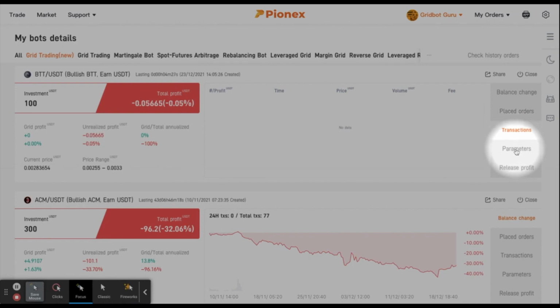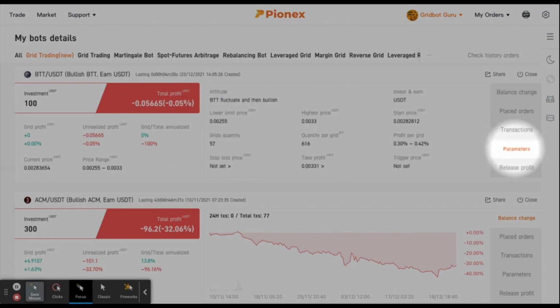You can look at parameters. That's going to tell you kind of where you're at. And that's stuff that we have already talked about. My starting price is 0.00282812. And so you can use that to see where your starting price was.